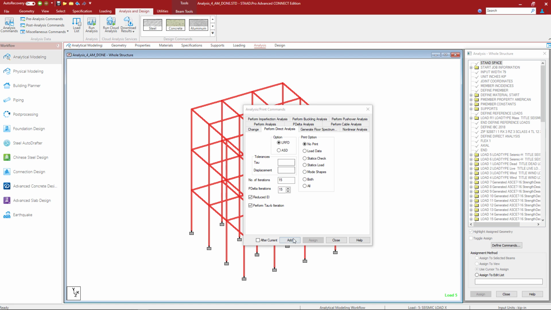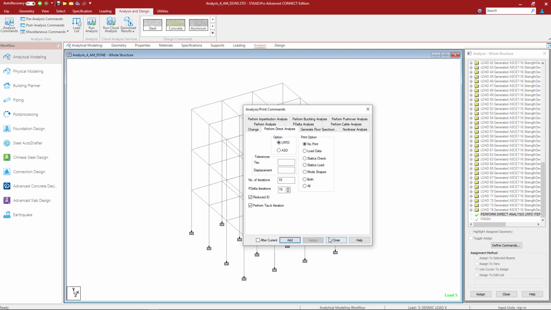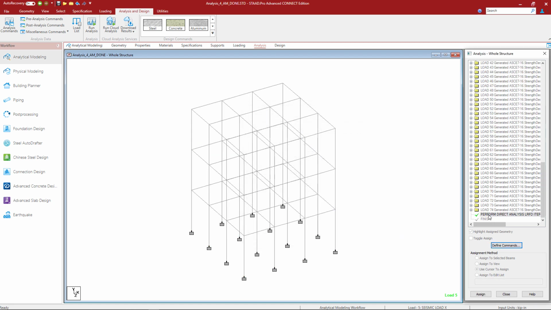So at this point, let's go ahead and click on the Add button, and then we will click Close, and we can see that that direct analysis command has been added at the end of the input file.